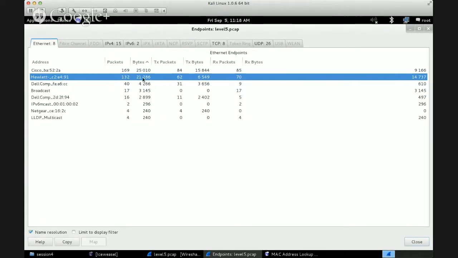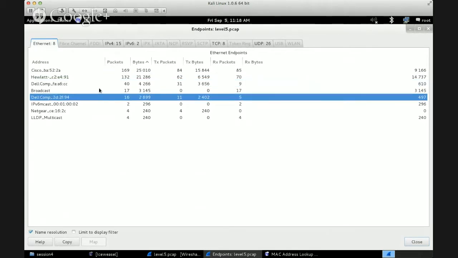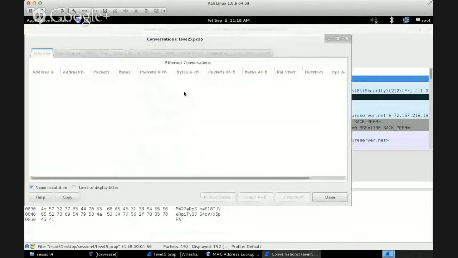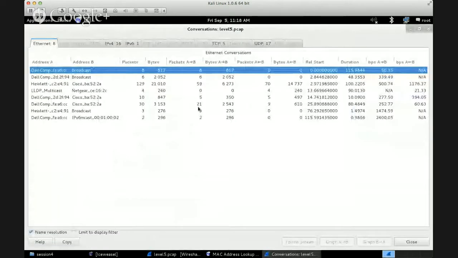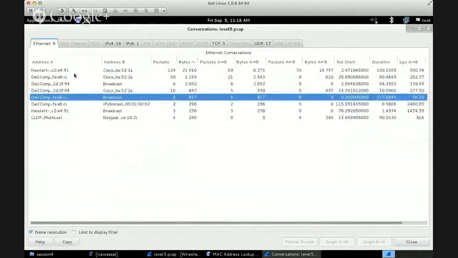So we have a top communicator here, right? So this guy's probably doing something. And then we have some Dell stuff here, and then another Dell. There's two Dells in here. All right, let's take a look at, we're on endpoints. Let's go to conversations, and let's sort by total bytes. There we go. And hey, look at this.